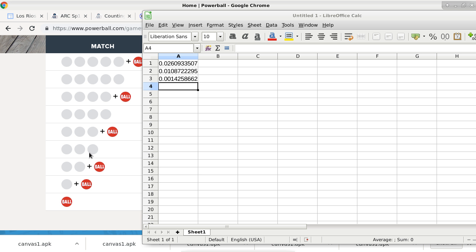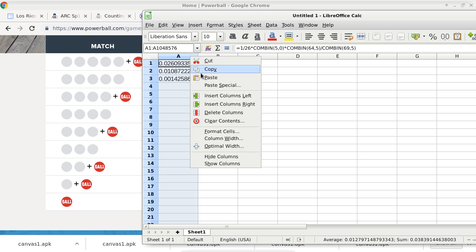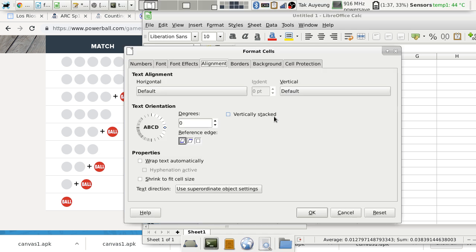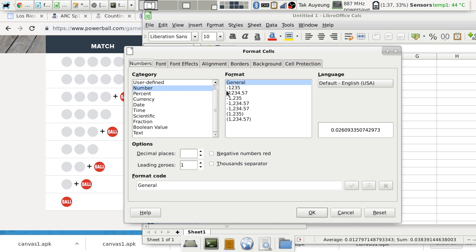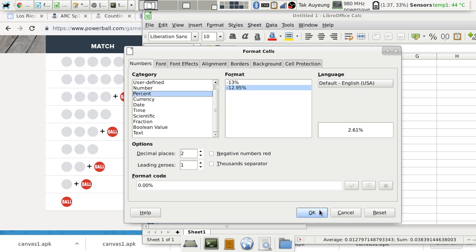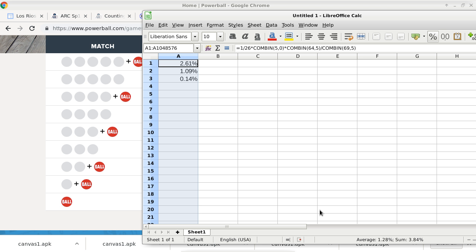Did you multiply by 100? By 100? Yeah. You're finding the percentage, right? Do you want to look at the percentage? I don't know. This is not percentage. Oh, okay. I did it in my head. So the first one is 2.6%. Yep. But if you want to look at percentages, that's pretty easy. We just need to format the cells, go to numbers, and pick out percentage. There we go. So now you get percentages.